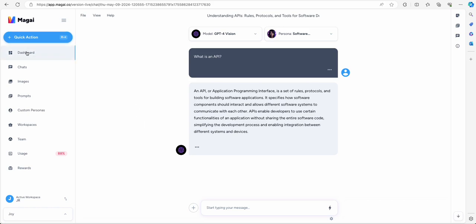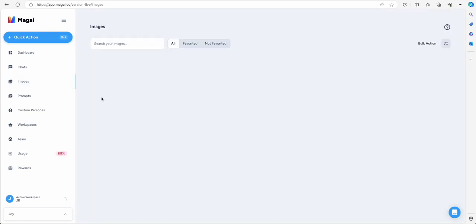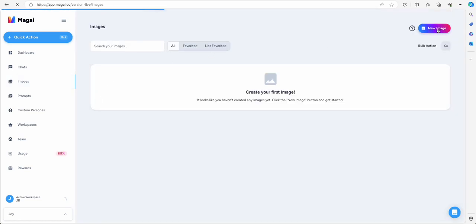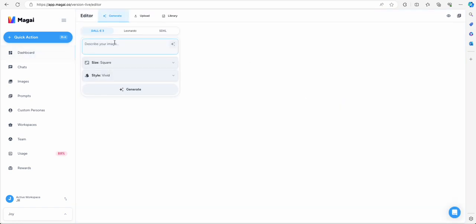So similarly, when you go to the images option, you have the ability to work with images. You can say new image, and then you can describe the image you want, and you have options like Dolly, Leonardo, SDXL to choose from, and it will generate the image as well.